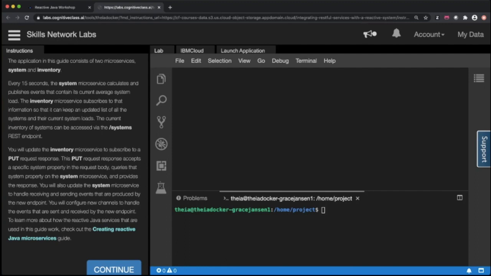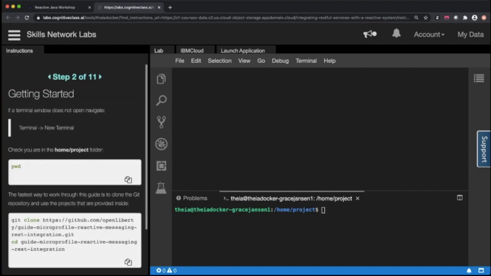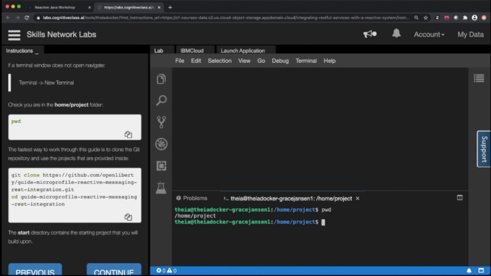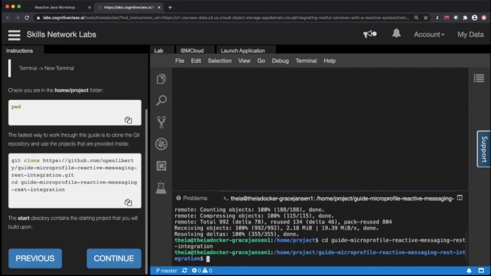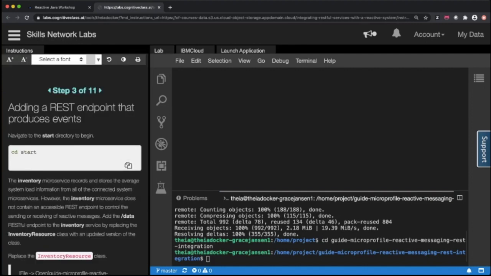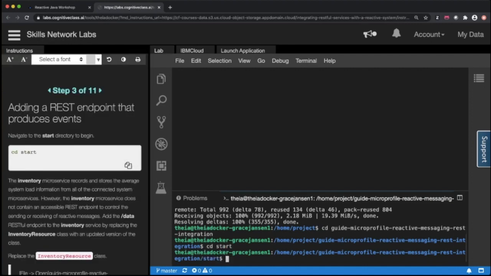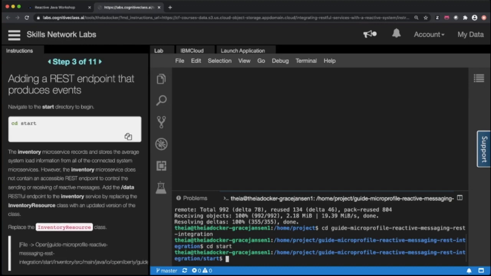We're going to be configuring new channels to handle these events that are sent and received by the new endpoint, so that we can learn more about how we can interact with a RESTful endpoint in this regard. So let's get started. I've opened up a new terminal. Let's just check we're in the right place once more. So yep, in that home project directory, and let's clone what we need to clone down. Great, so we've got it in, and I've just CD'd into guide-microprofile-reactive-messaging-rest-integration this time. Again, we're going to be looking at the start directory, so we need to CD into start. So the inventory microservice records and stores the average system load information from all of the connected system microservices.